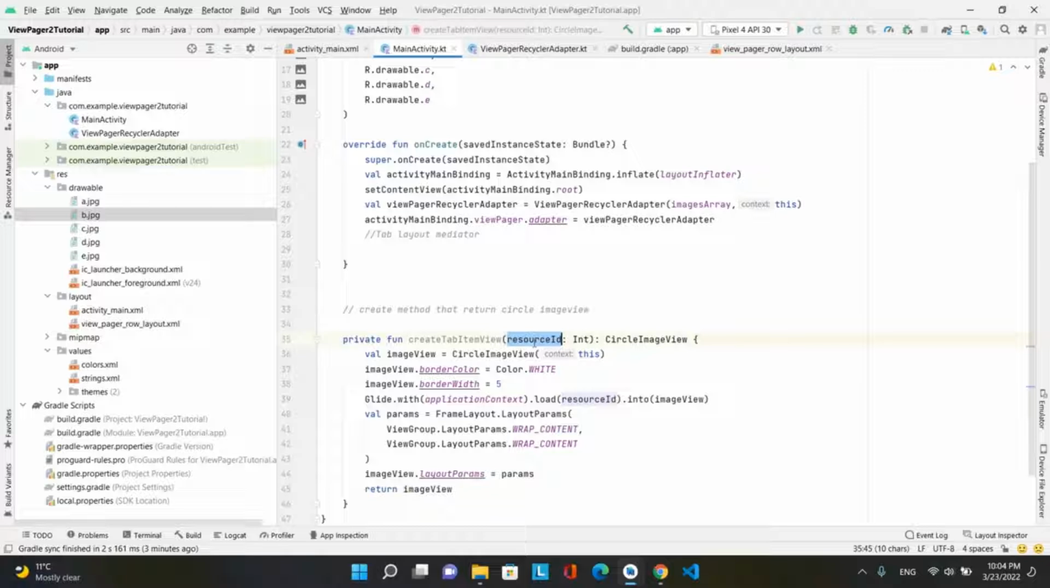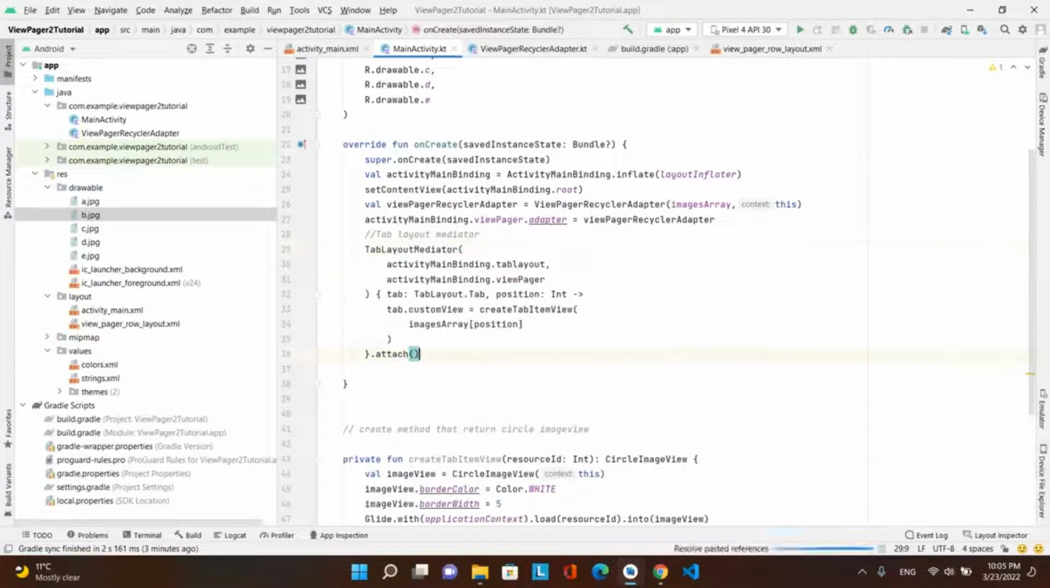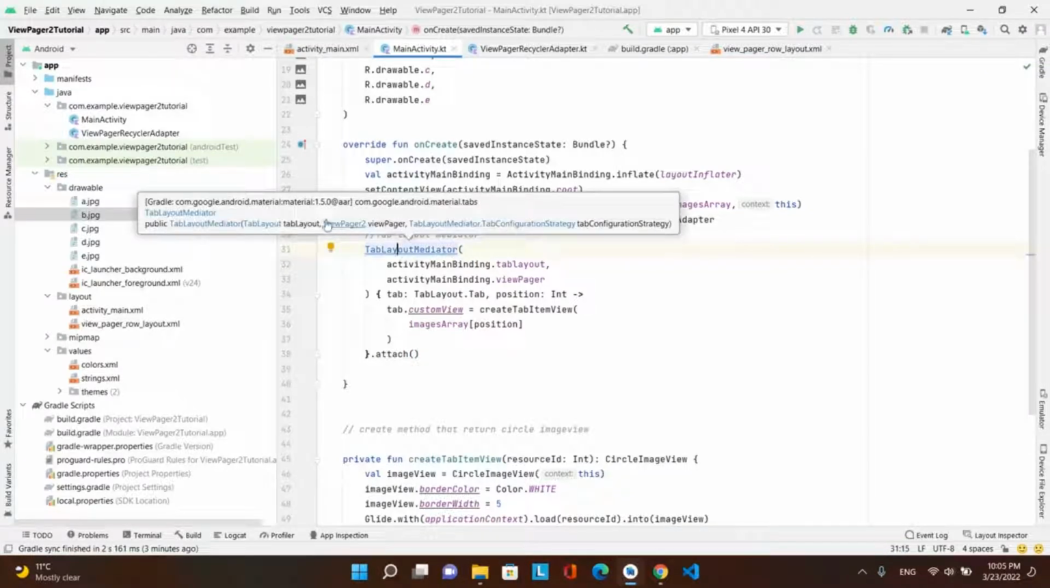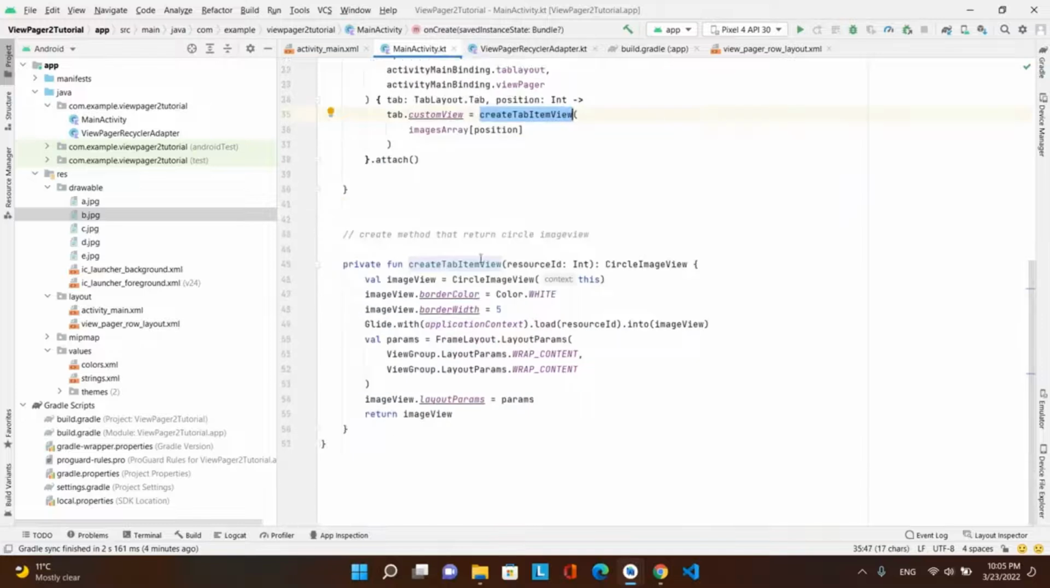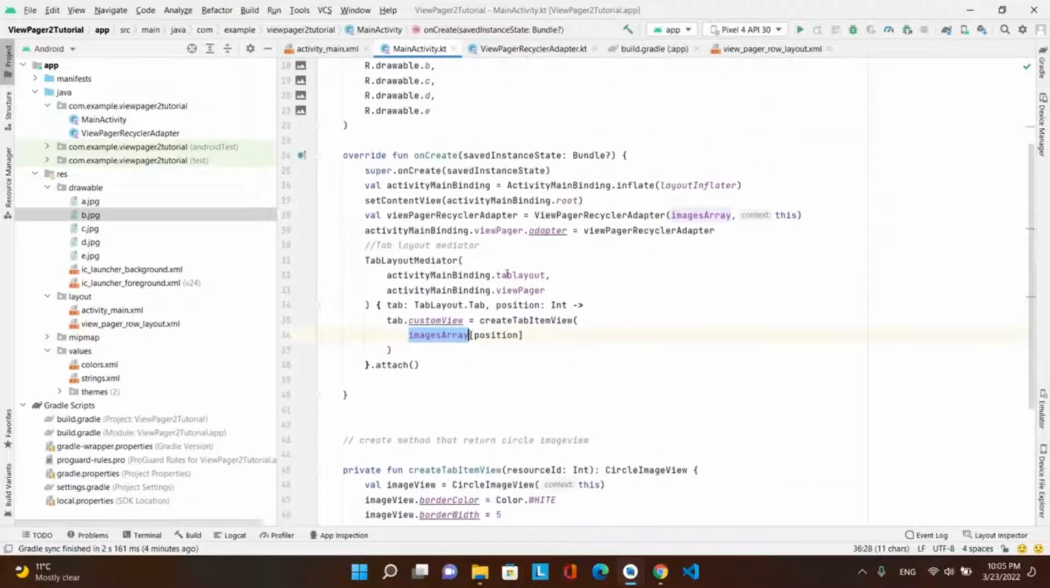Now, we need to create the tab layout mediator and attach it to the viewpager too. Let's run the app to see the results.